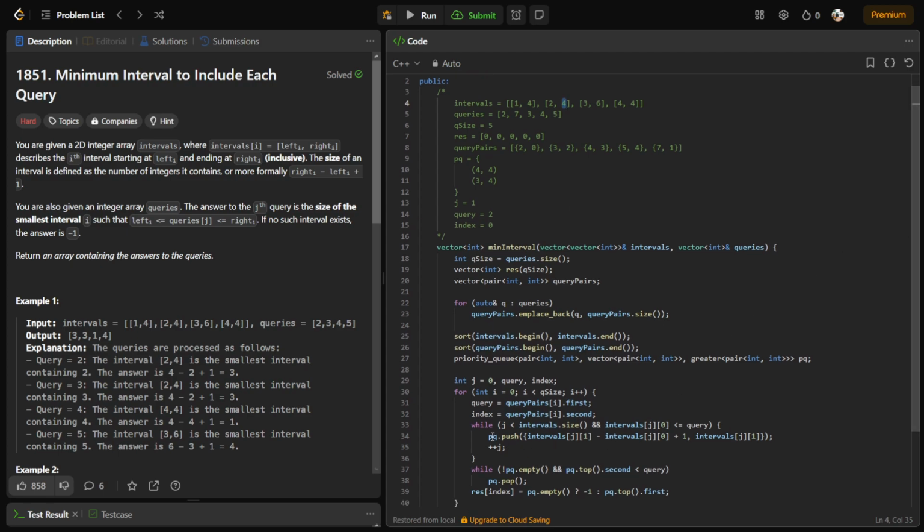Now j will increment once more to 2. Now if you look here, the start is 3, and this 3 cannot fit into our current query, which is 2. So we skip that, meaning this while loop will end.